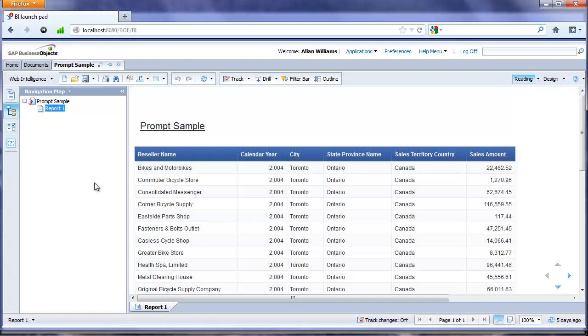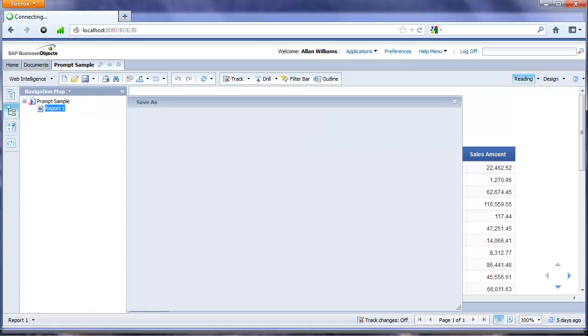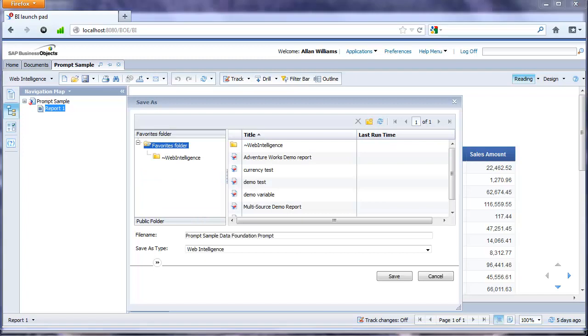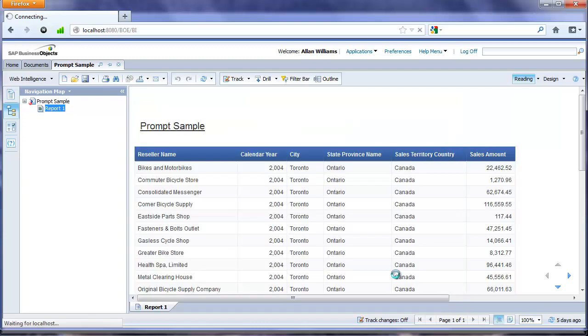The report that we created earlier, we're just going to save this with a different name. So I'm going to save this as prompt sample data foundation prompt because we're going to use that parameter we created at the data foundation in this report. Go ahead and save.